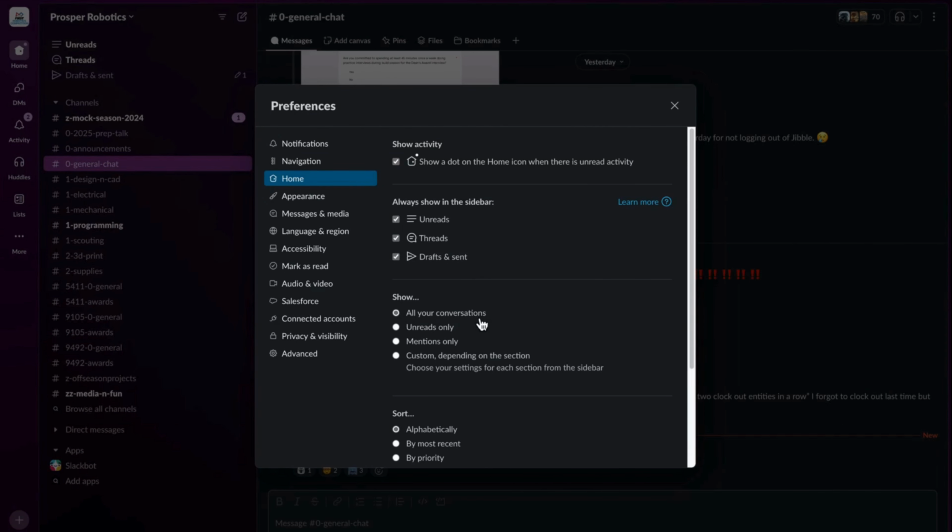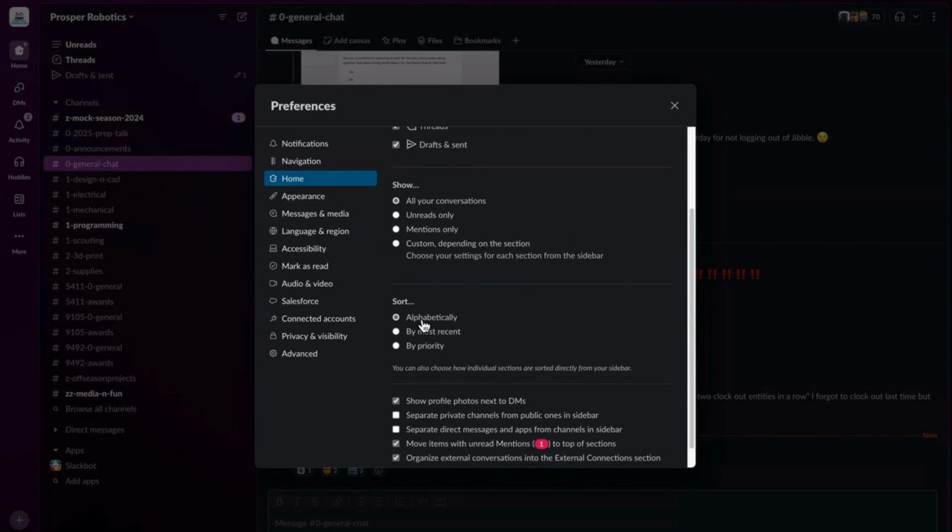Make sure you have all your conversations clicked on so that you know what is happening. Alphabetically is probably the best because all your channels will stay organized. We have our channels in what's called chapters, so that way there's a natural order to these channels, and our Slack will stay clean. So you will see here that unread messages will go to the top.